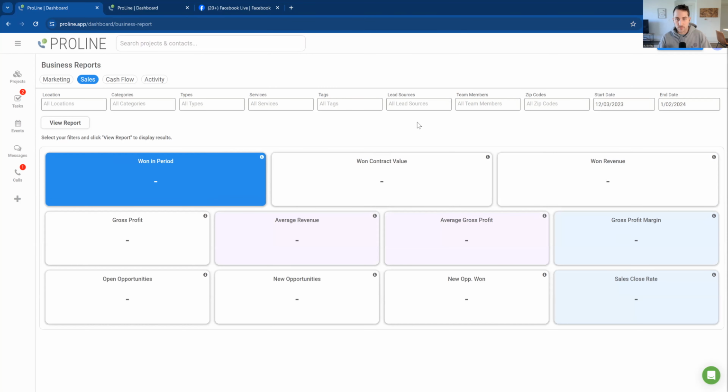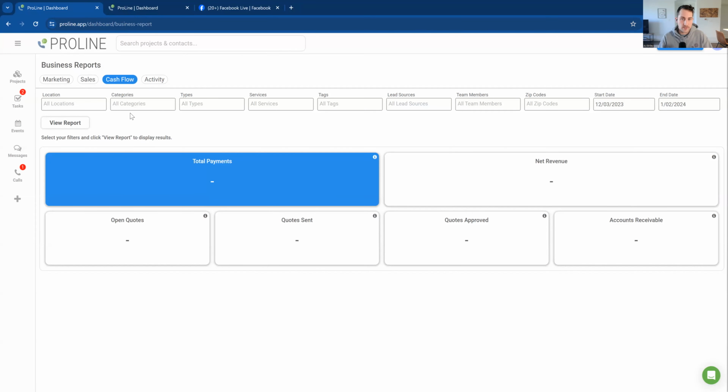And then same with sales, you can look at how different projects from different lead sources sell differently. So you might find some interesting things, like certain lead sources have a higher close rate or a lower close rate or a better profit margin. And so that's all really valuable information to know. Same thing with cash flow. You can drill down and look at your cash flow from specific lead sources now.